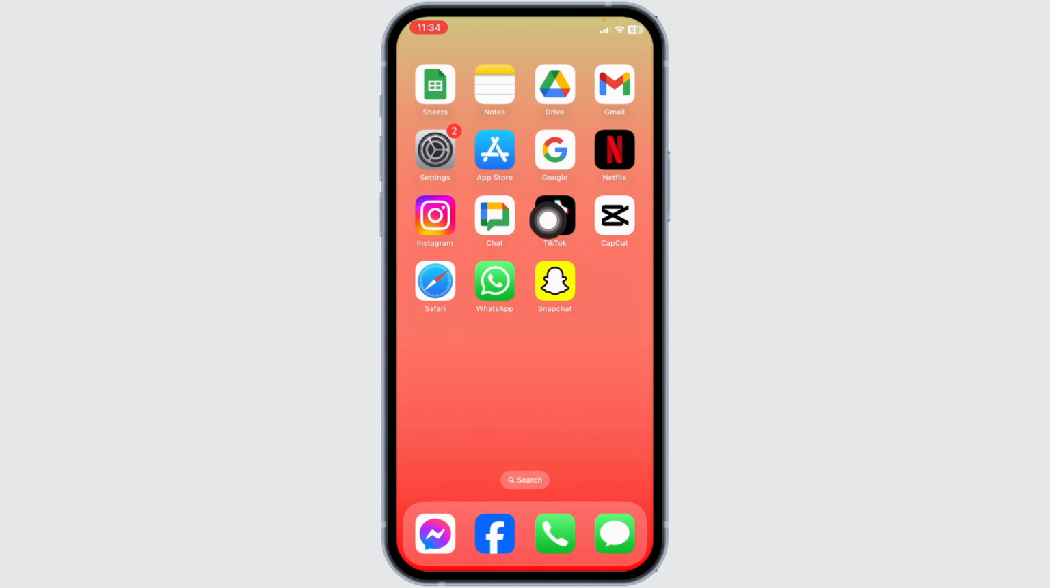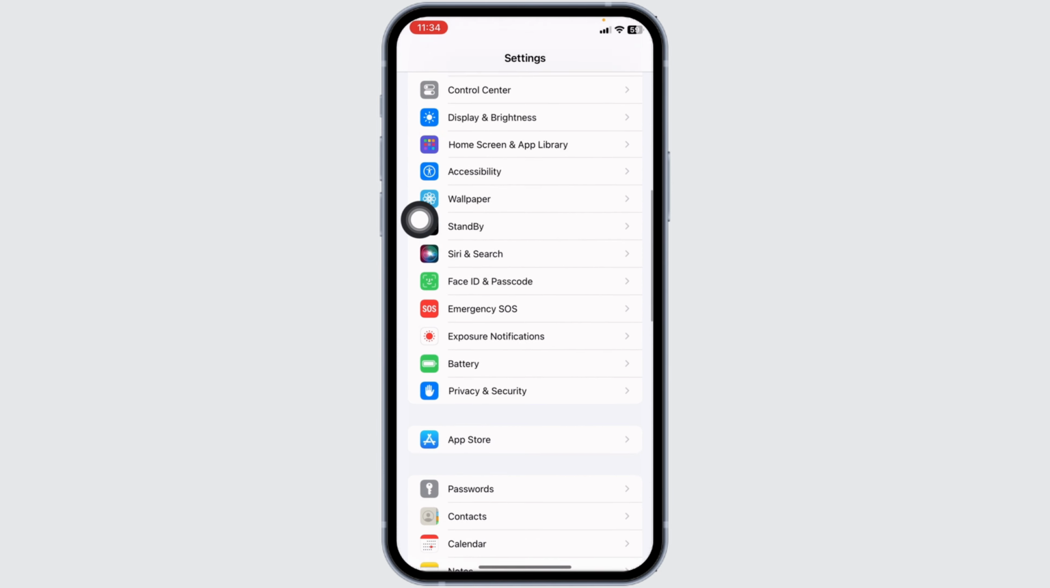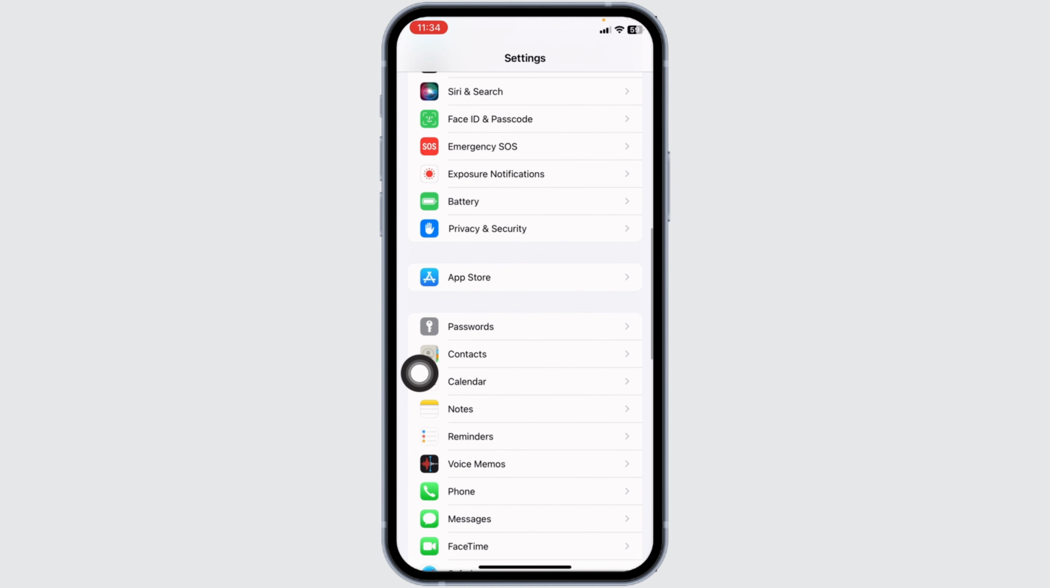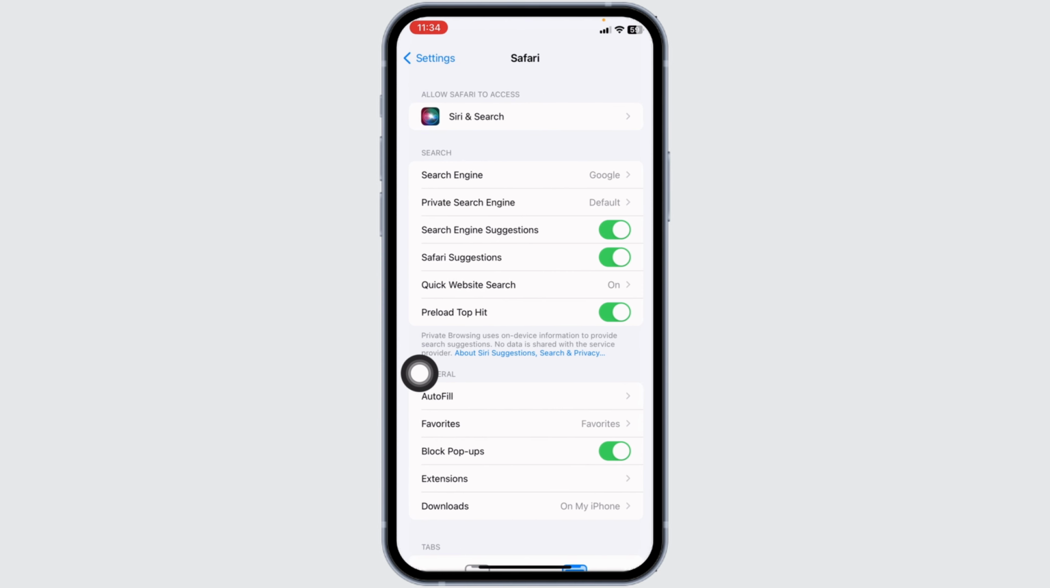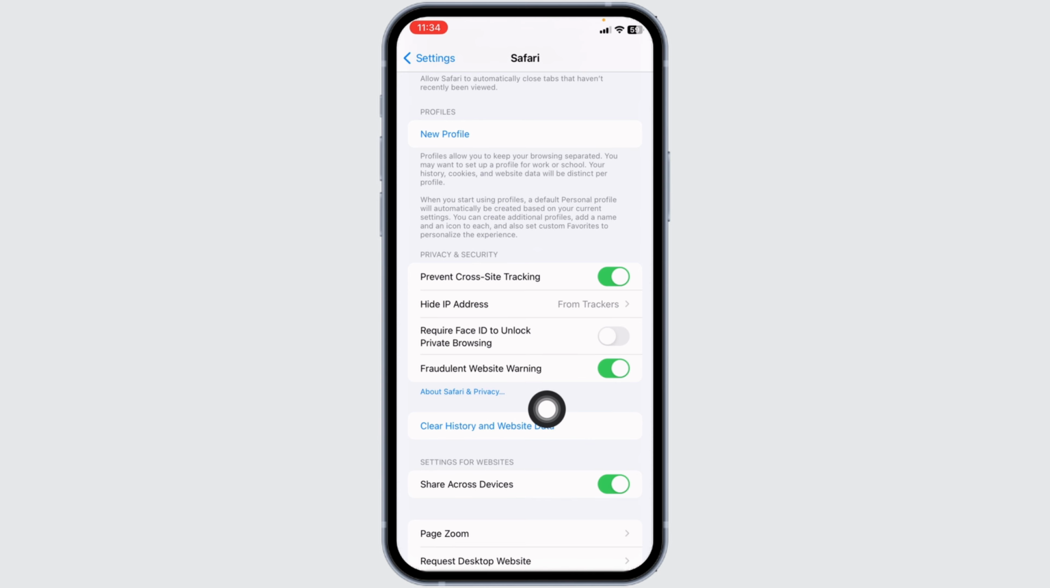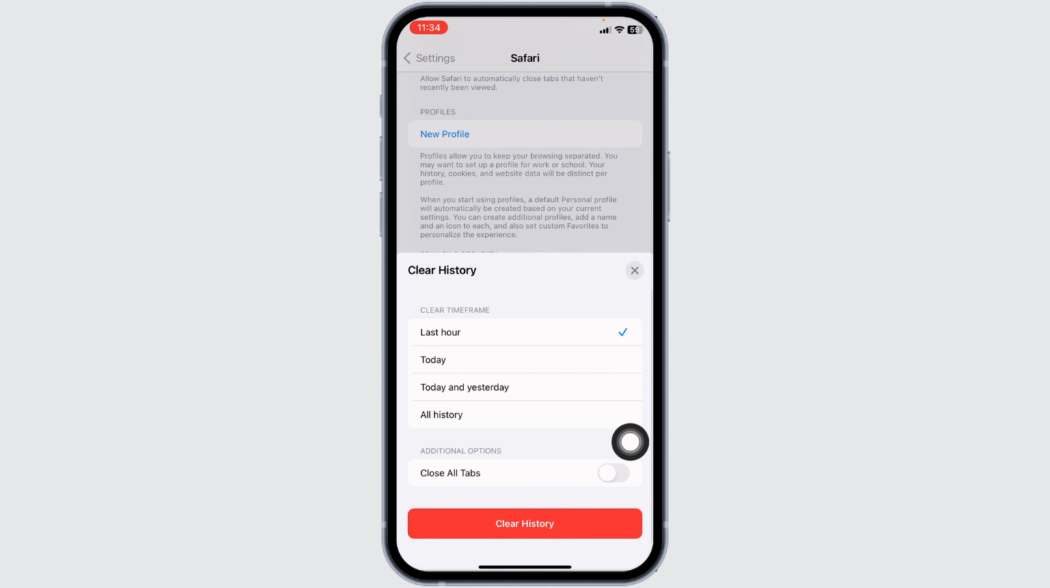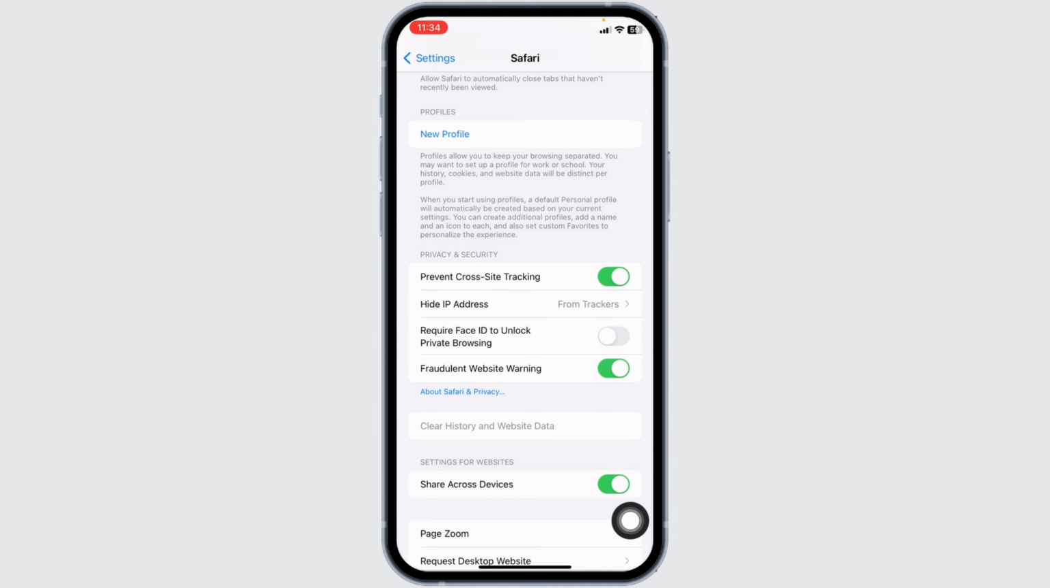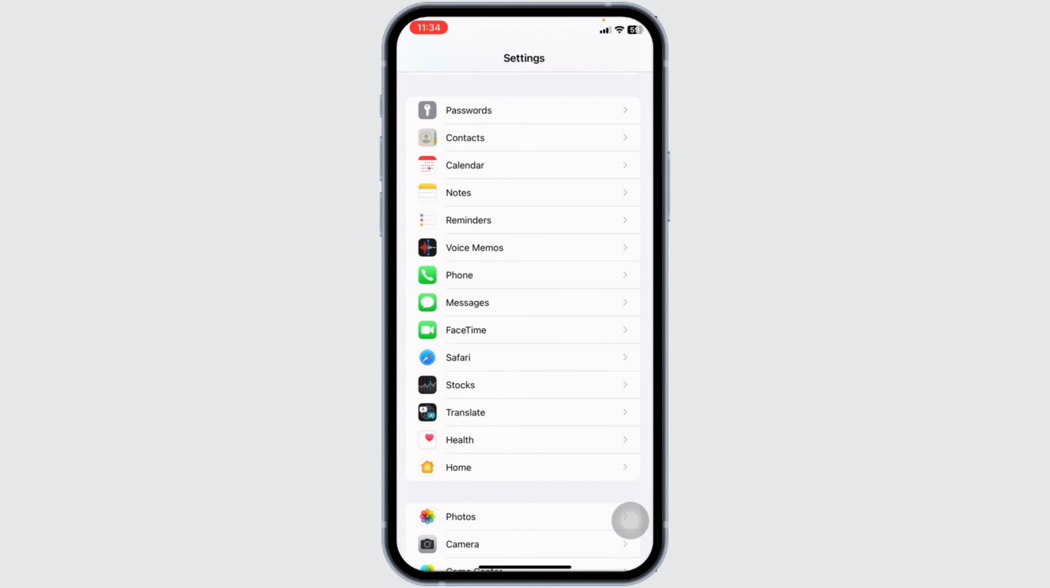Likewise, another thing you have to do is open your settings. Scroll down. Head towards the option of Safari. Once you find it, open it. Now scroll down. Click on this option Clear History and Website Data. Check in for the option of All History. Toggle on for the option of Close All Tabs. Click on Clear History. Likewise, heading towards Next Solution, head back.